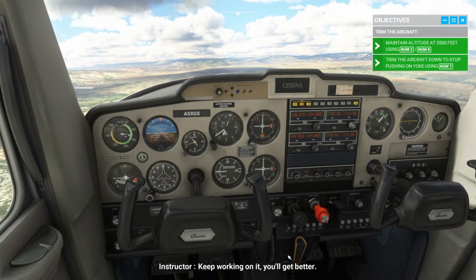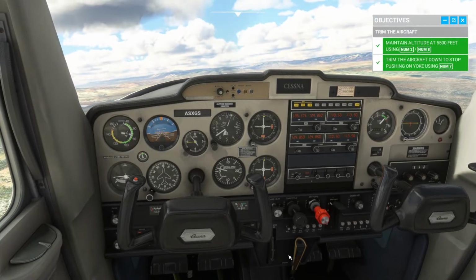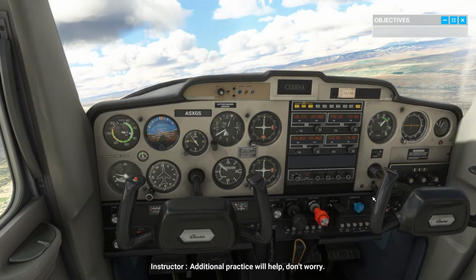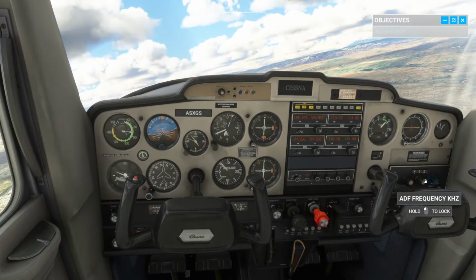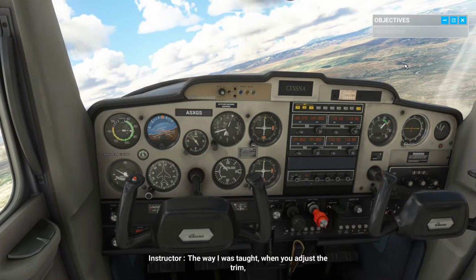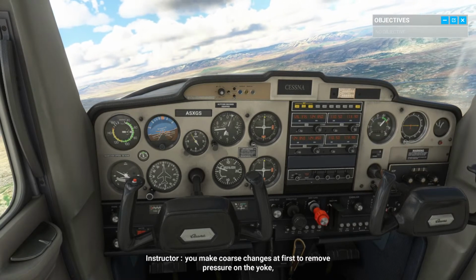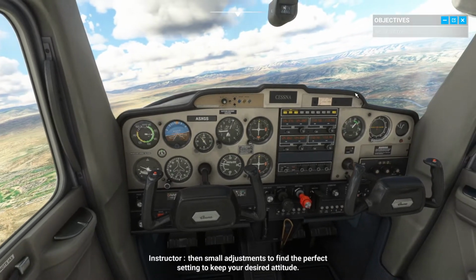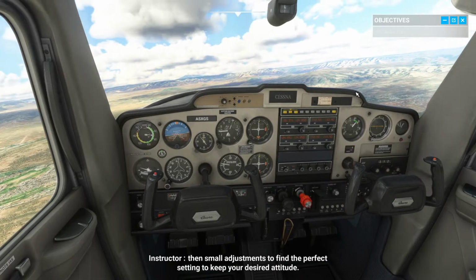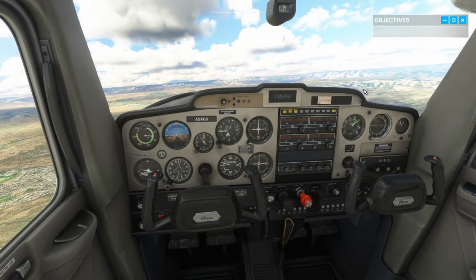Keep working on it, you'll get better. Additional practice will help, don't worry. The way I was taught, when you adjust the trim, you make coarse changes at first to remove pressure on the yoke. Then small adjustments to find the perfect setting to keep your desired attitude.